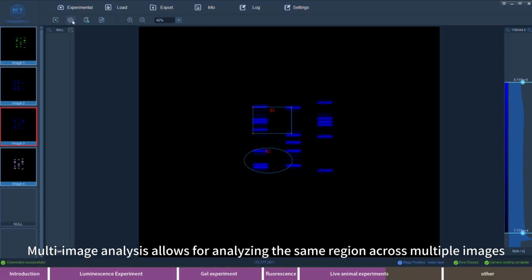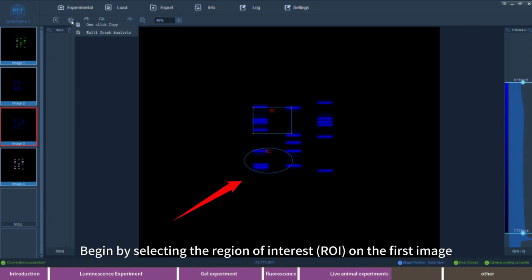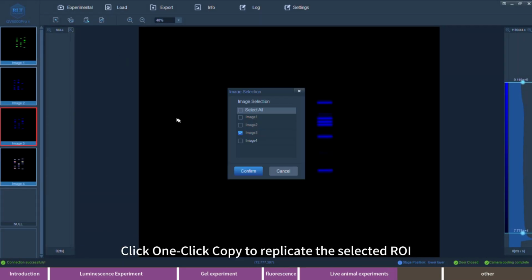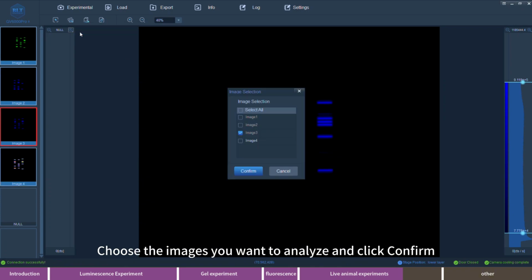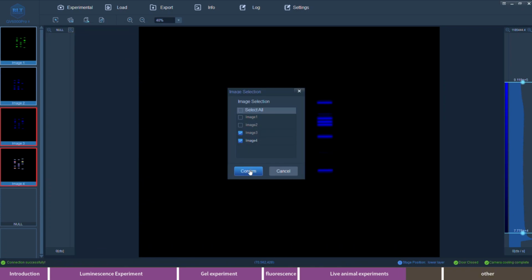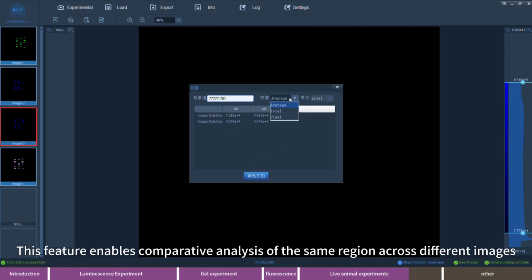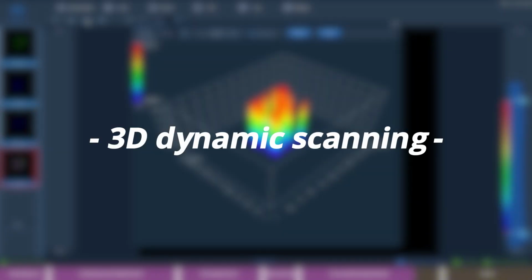Multi-image analysis allows for analyzing the same region across multiple images. Begin by selecting the region of interest (ROI) on the first image. Click one-click copy to replicate the selected ROI. Choose the images you want to analyze and click Confirm. This feature enables comparative analysis of the same region across different images.